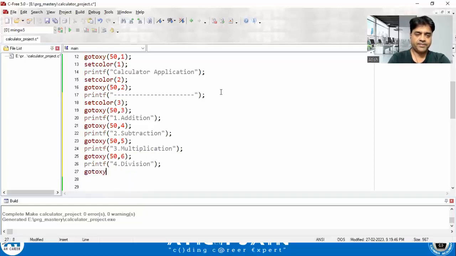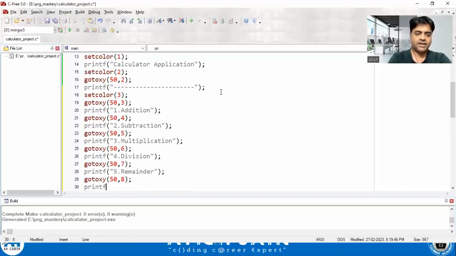Go to xy 50 comma 7, and I'll say printf 5 remainder. Go to xy 50 comma 8, and I'll say 6 exit. So guys, once confirm everything is fine or not.